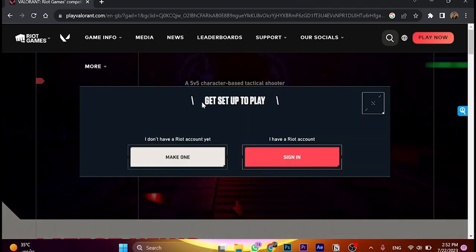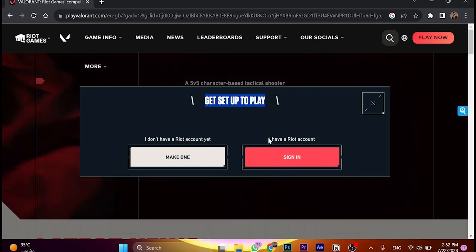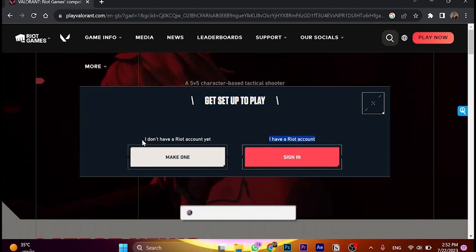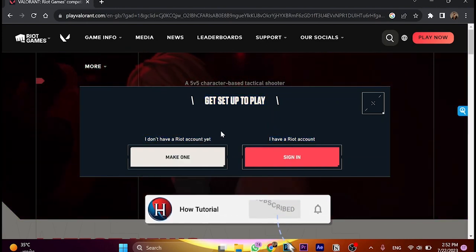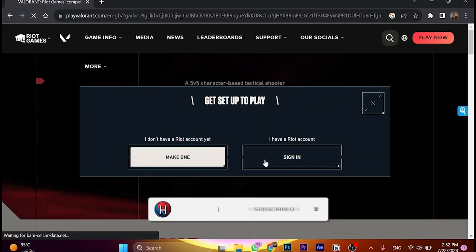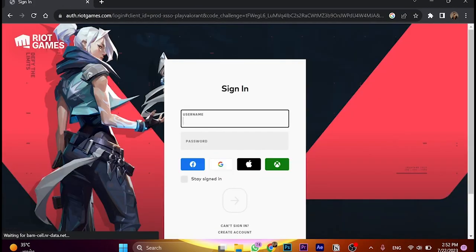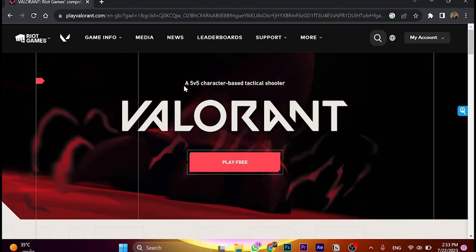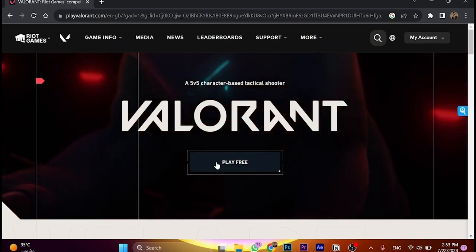And here, there is one more step you need to do. Either you have a Riot account or you don't have one yet. In my case, I do have one, so I'm going to click on sign in. But if not, just click on make one and create a new account. So after you log in, you will be directed to this page once again. So click on Play Free.